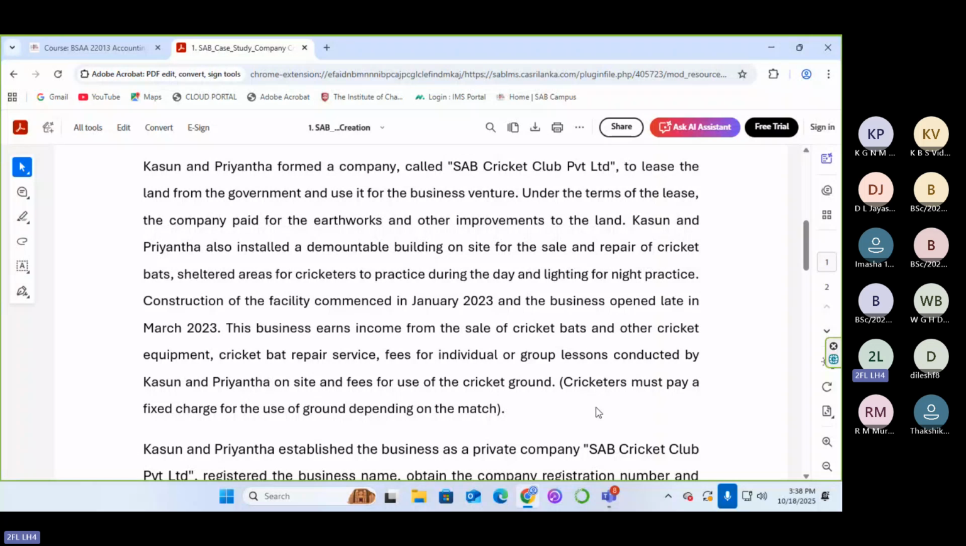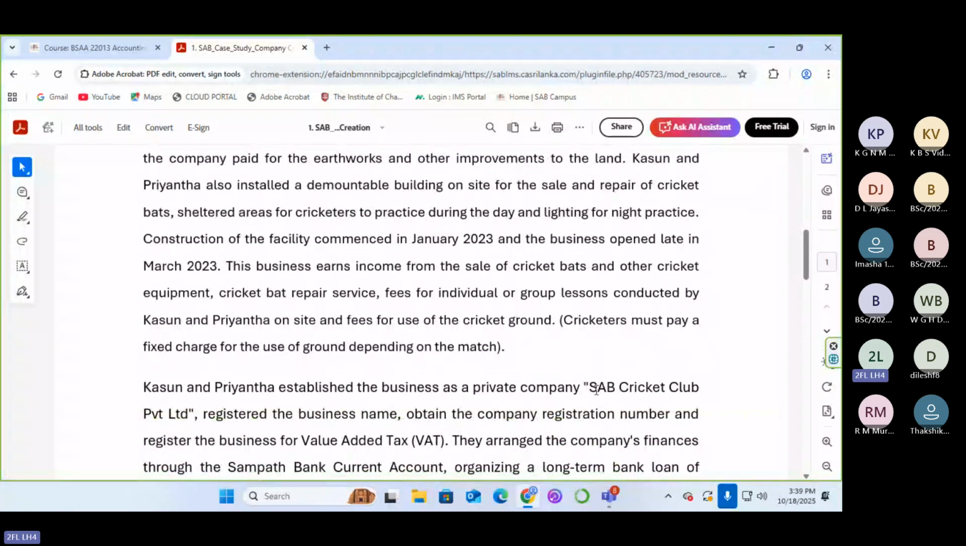For, let's say, a test match, this is the amount. For the day and night match, this is the amount. Likewise, a fixed fee depending on the type of the match, right? So that is about the nature of the business and the products they are planning to offer to their customer base, right?